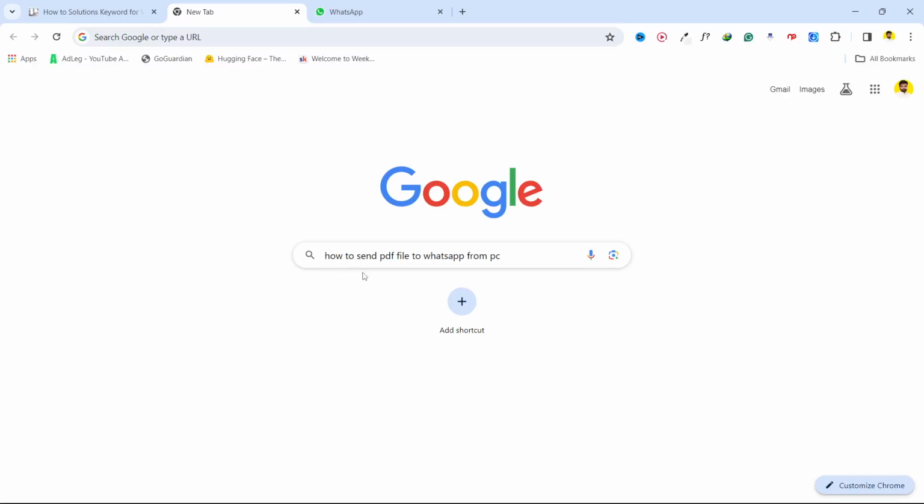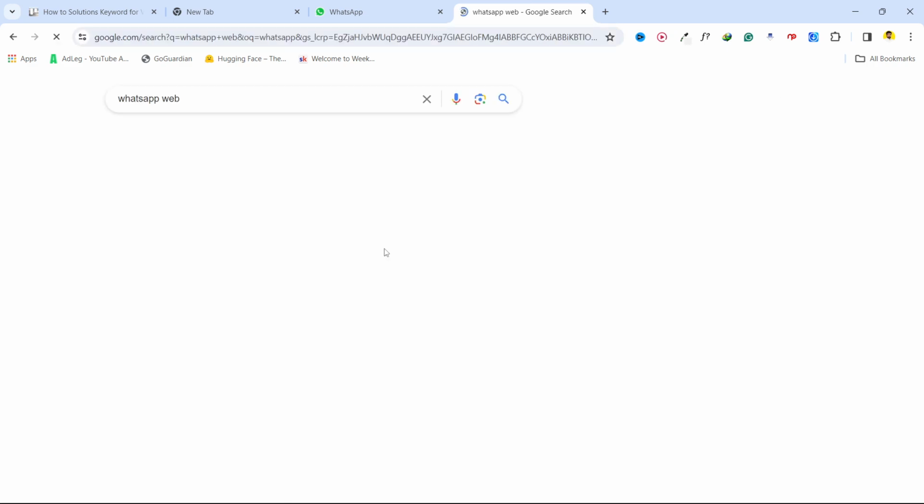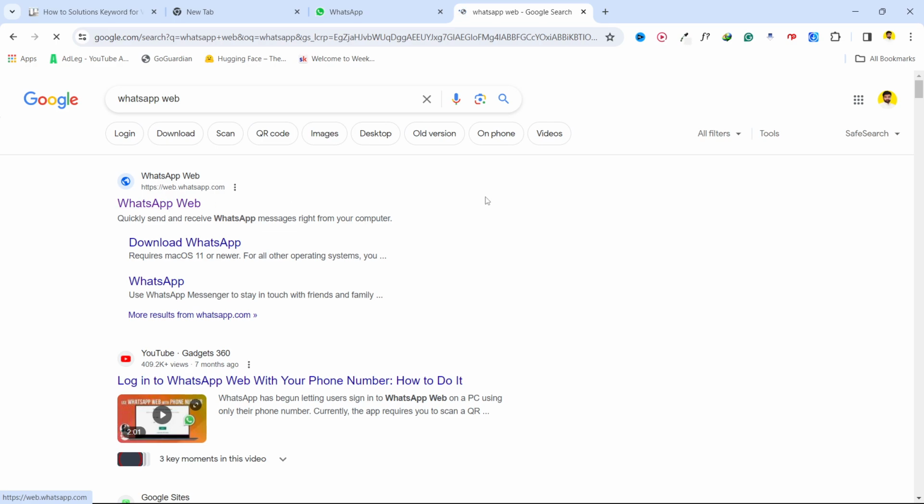In today's video, I'm going to show you how you can send PDF file to WhatsApp from PC. So first you need to open WhatsApp Web, click on that, open this and connect to your cell phone with your WhatsApp Web. As you can see, it is now opening because I already connected my smartphone.